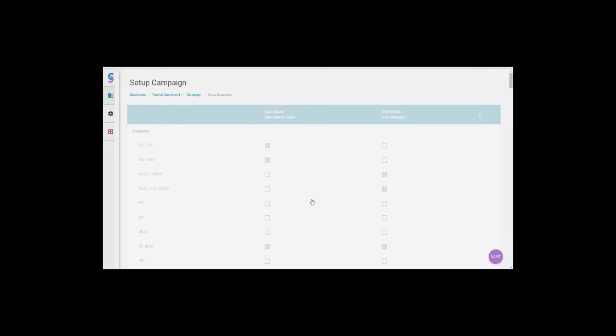The campaign has now been set up and the question set will now be available on each auditor's SustainIAP application, whether on their computer or tablet. It's important to alert your auditors that they have been added to a new campaign.